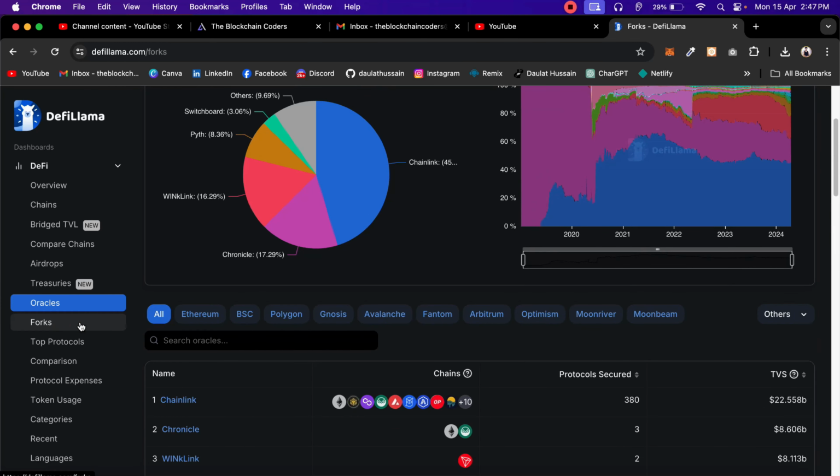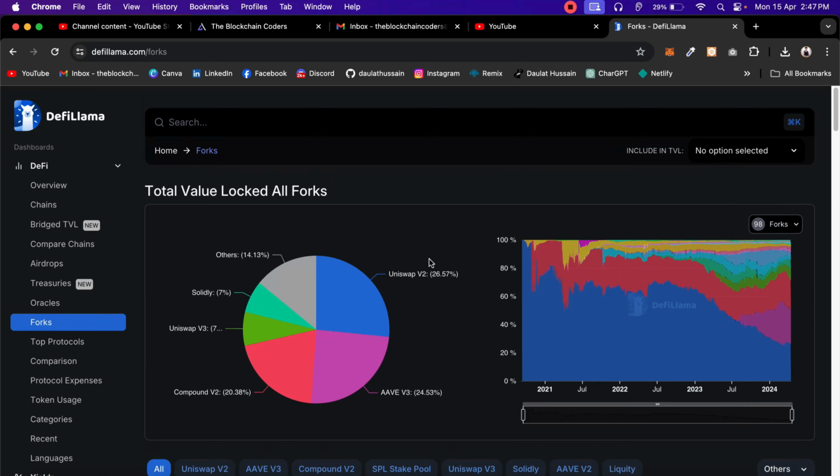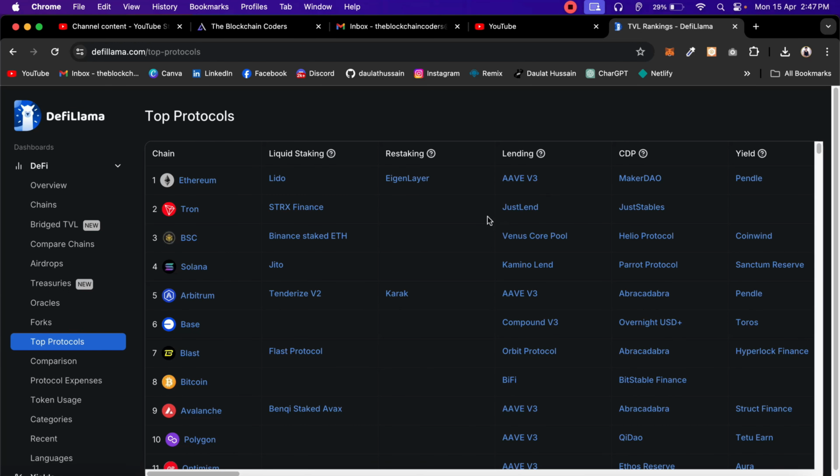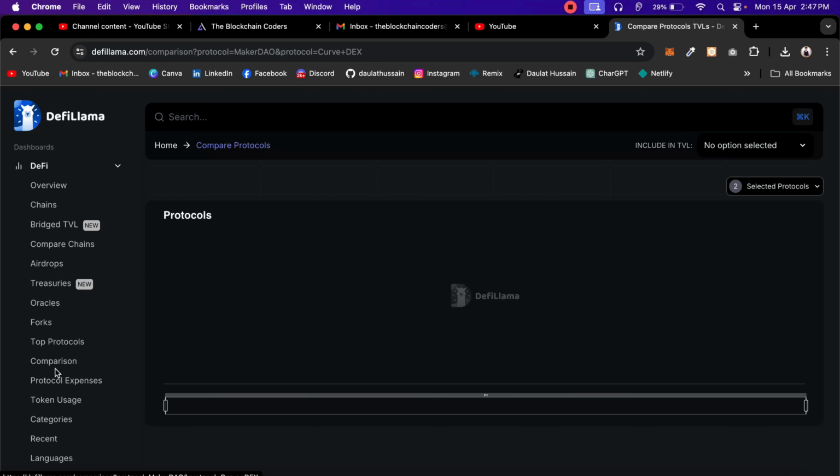Here we have the forks, and you can see this is the fork one, and we have the top protocols. So you can see which one is the top protocol. As I told you, Ethereum is top. I generally work on Ethereum, Binance, Solana, Arbitrum. Base is also a very good one. I'll make a detailed video on this. And we have Bitcoin as well. If you come to the compare section, you can do the comparison, including all that, but it's taking a little bit of time, so let's move ahead.